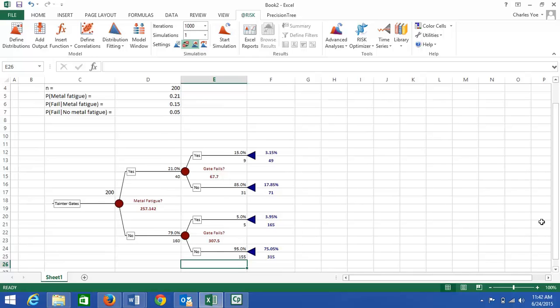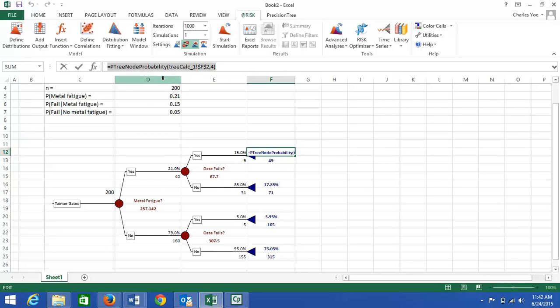Now, PrecisionTree is not built explicitly to be used in the fashion that we're using it right now. So what you're going to have to do to make sure you have no problems is you're going to have to override the functions. In here, when I click in this cell, you notice up here in the function line, there is a hidden sheet where a calculation is done. What we want to do is we want to override this, and we're going to put in our own function. We're going to say equal sign, this number is this times this.